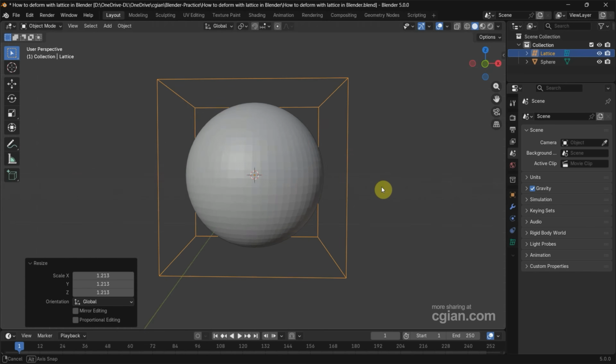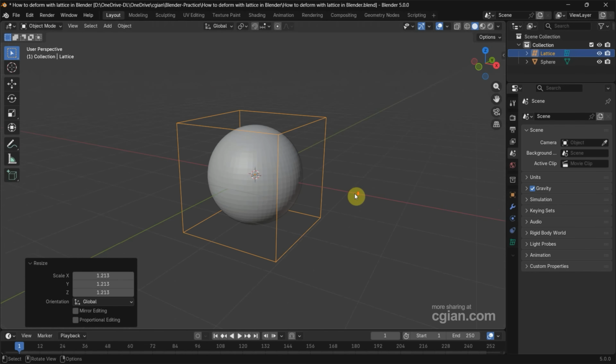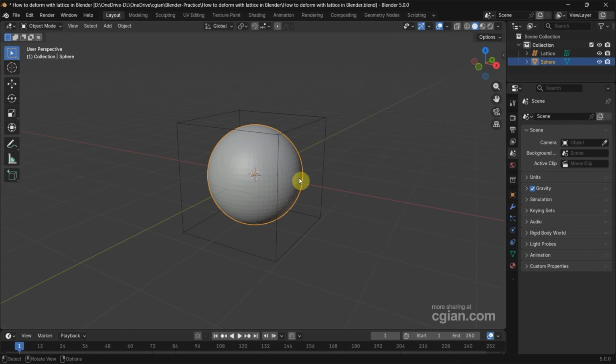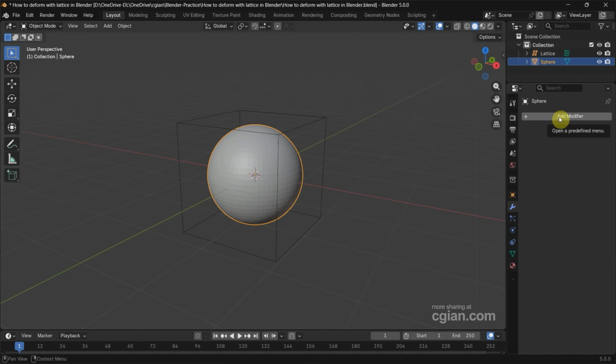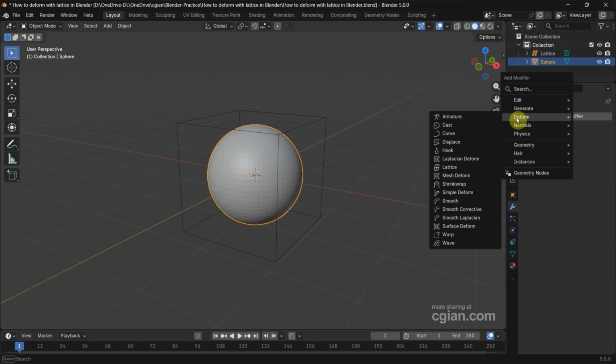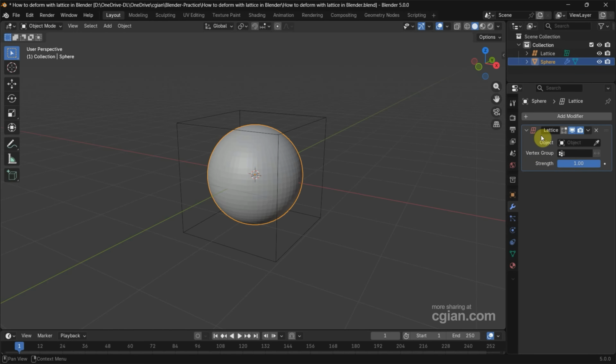Now I go back to perspective view, and we can select the sphere and then go to modifier properties and add the modifier. Next, we can go to Deform and choose Lattice. So lattice modifier is added to the sphere. In the object, we can take the lattice.